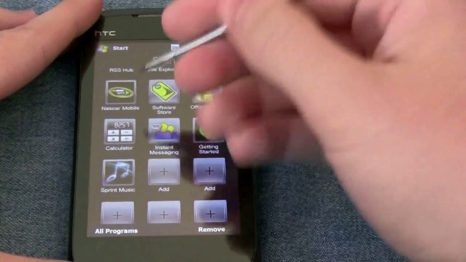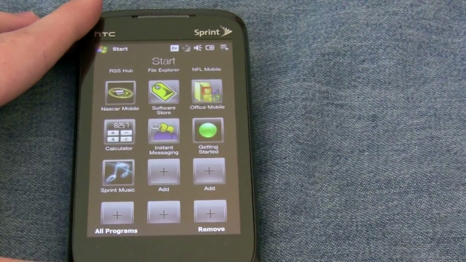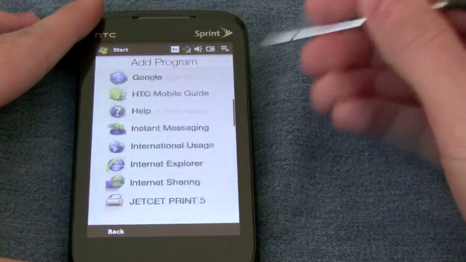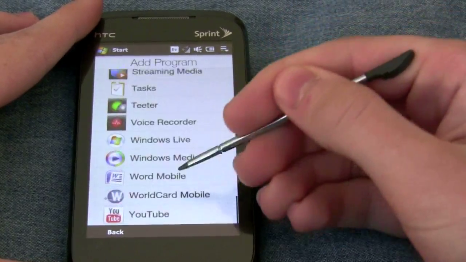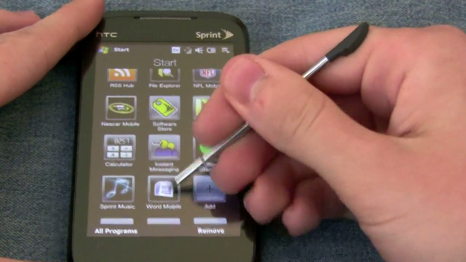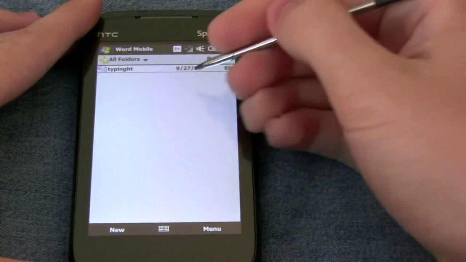NASCAR Mobile, for instance, was one of the ones pre-installed. If you don't want it, remove it. To add one, just click add, and you can scroll through the list. I'm going to add Word Mobile back. And now quick access is Word Mobile. You can just tap on it and it'll open Word Mobile.